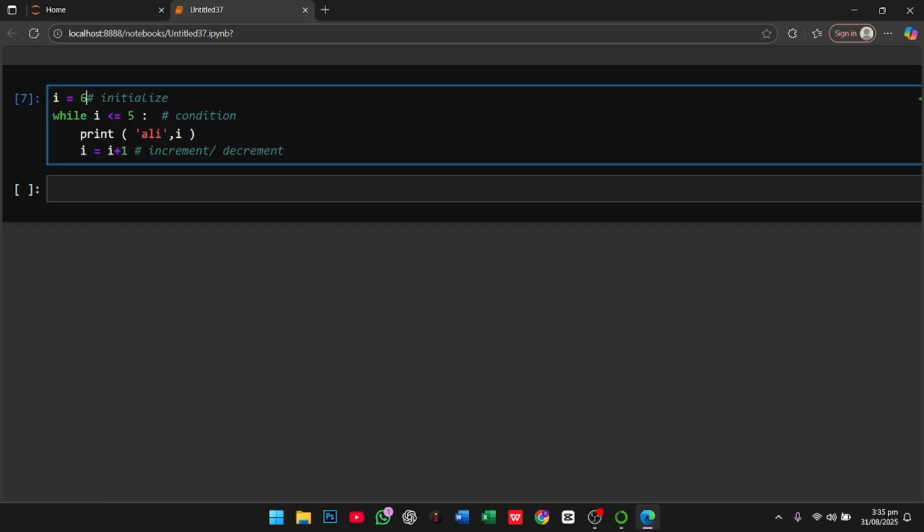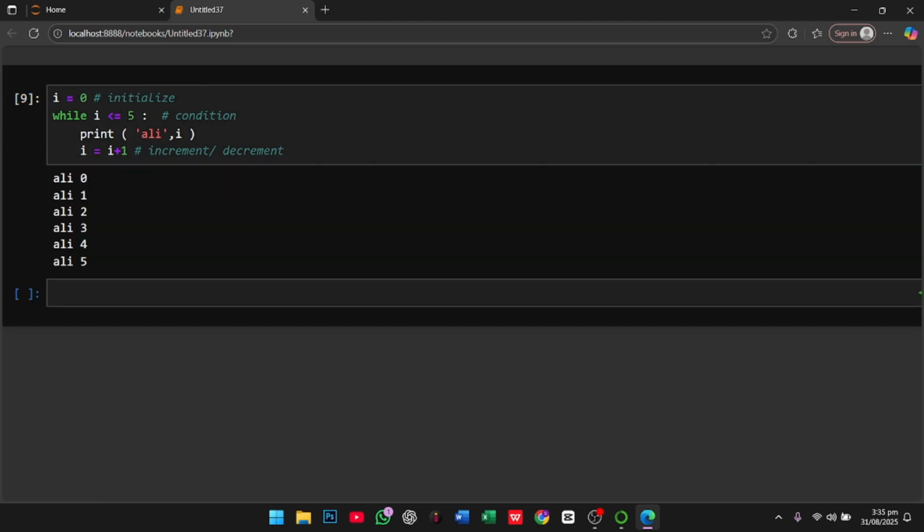But in our case, we use 0, and for this the program runs. You see, the first step is i is equal to 0. 0 is less than or equal to 5, so the condition is true. The next step is that it moves to our print statement. Here it prints Ali, and i has the value 0, so it prints the value 0.